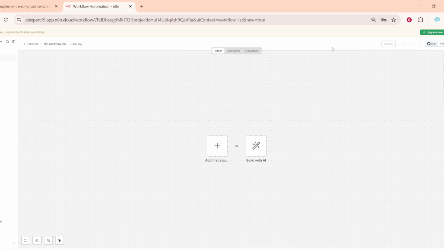That's it. You've set up a secure Google connection in n8n, and you're ready to build automations with your saved credential. Happy automating!